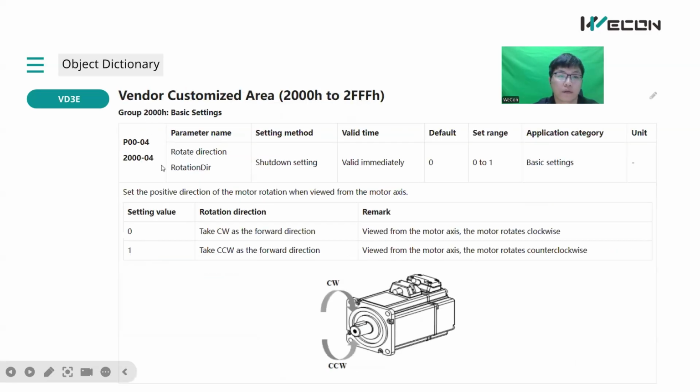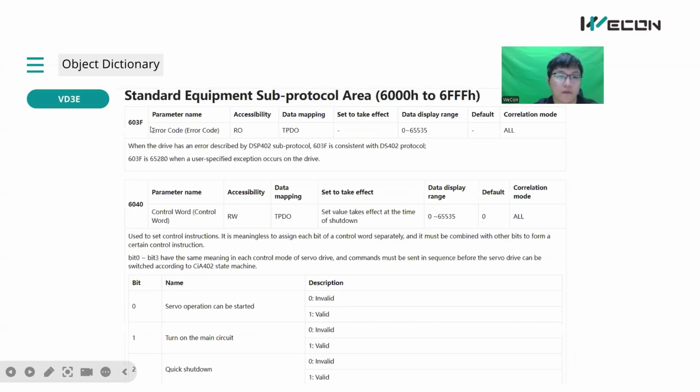Here, from 2000, there are some parameters set according to the factory. And here for our product, we can see this is the rotate direction and some other parameters. And from here, 6000, this group is the standard equipment sub-protocol. So the most control parameters about our control board are included in this group.